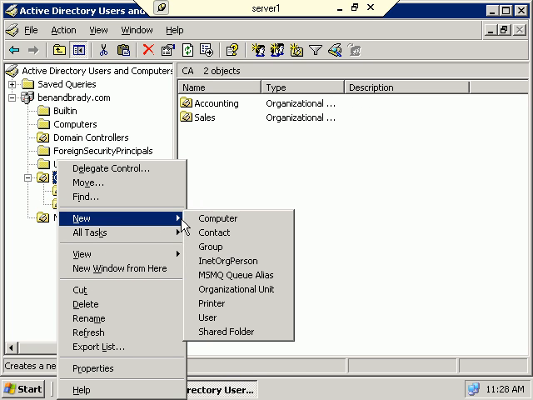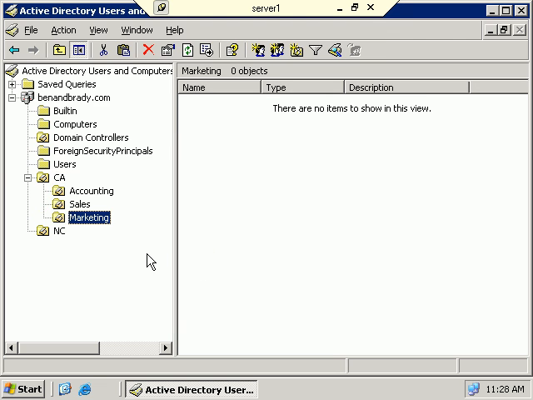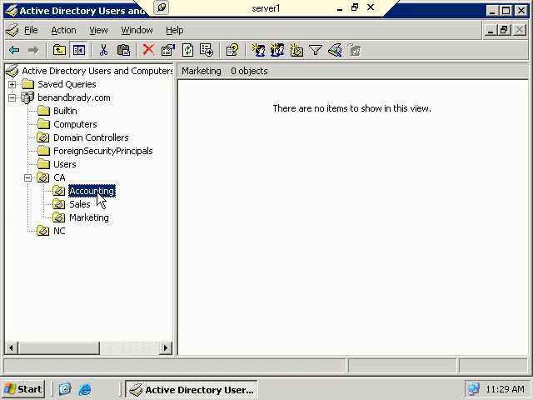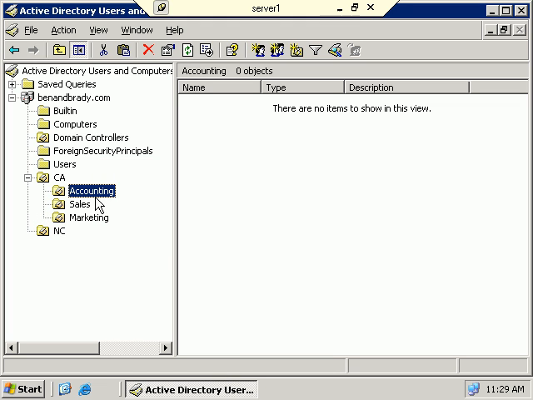New OU. Okay, so now you see that we have the domain, child OU of the domain, and then children OU of this organizational unit here. If you wanted to move one, let's say you didn't want this located here, we could cut and paste. New to Server 2003, we couldn't do this in Windows 2000, we can actually drag and drop, which is kind of cool.